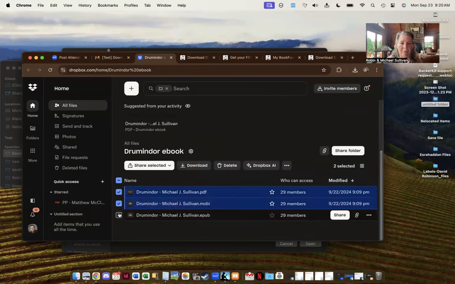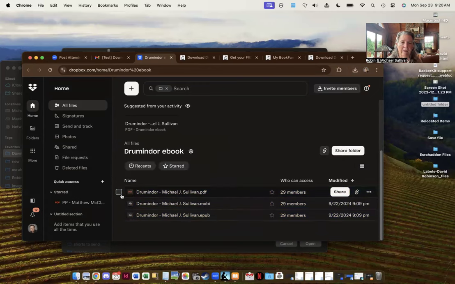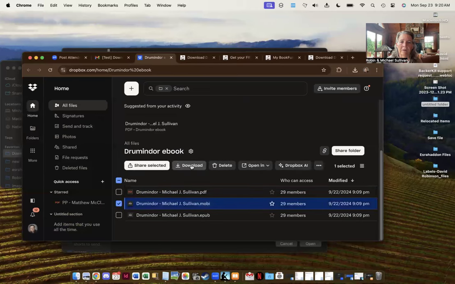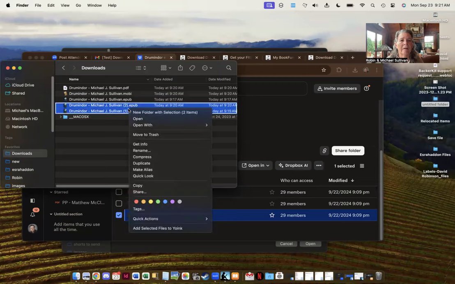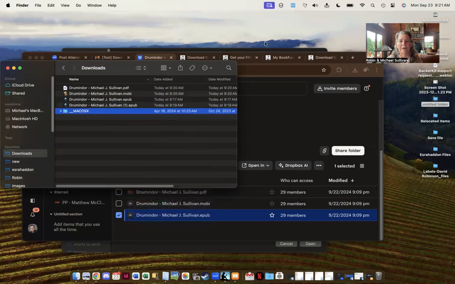Now here, I'm going to download the PDF, the Mobi, and the EPUB. And I'm just going to say, well, let me download them one at a time because otherwise it'll make a zip file. So I'm going to download the PDF. And then I'm going to download the Mobi. And then I'm going to download the EPUB. Okay, so again, over here, oh, I forgot to take these two out, sorry. So here I have all three books.